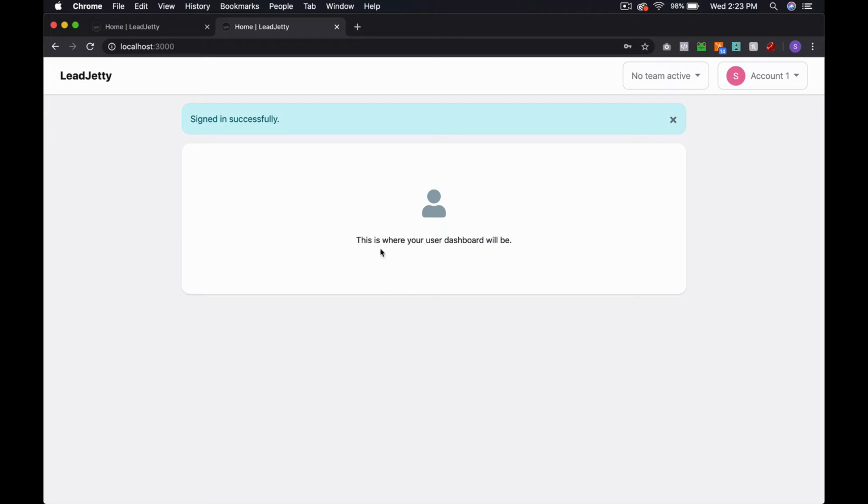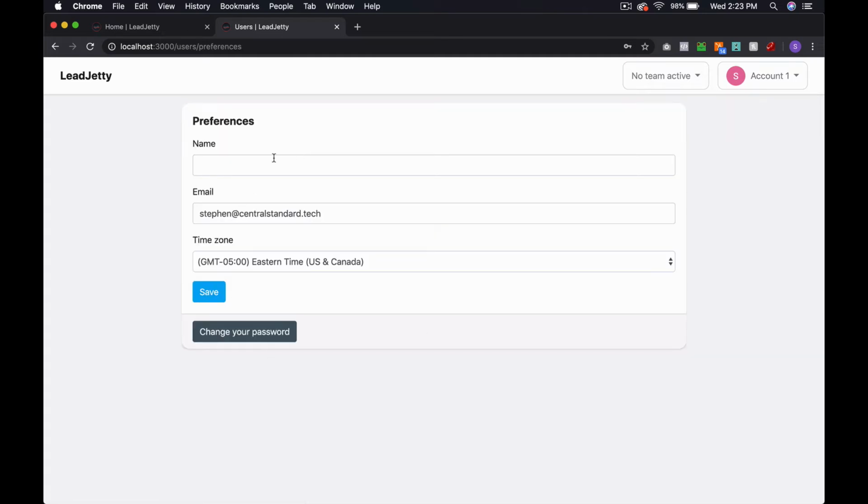So as you can see here, we're saying this is where your user dashboard will be. There's really nothing here. We just put a little placeholder in. So first of all, let's take a look at your account preferences. So obviously you have a logout link, which does exactly what you expect. If you go to your preferences, we've got a form that we started out here. So you can add a name to your account, you can change your email, time zone, and so on and so forth.